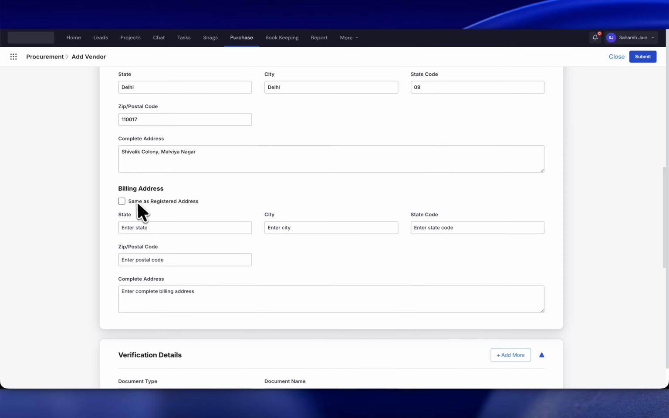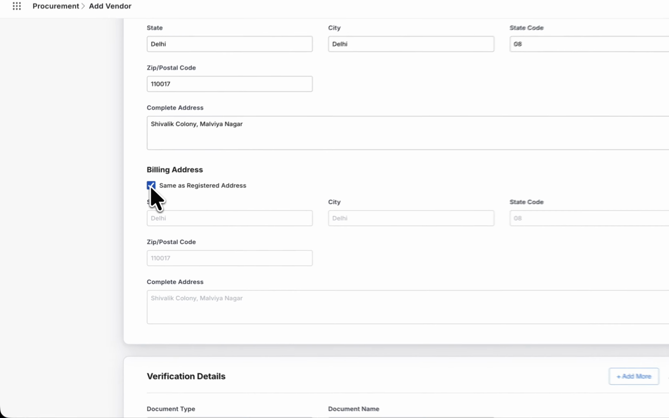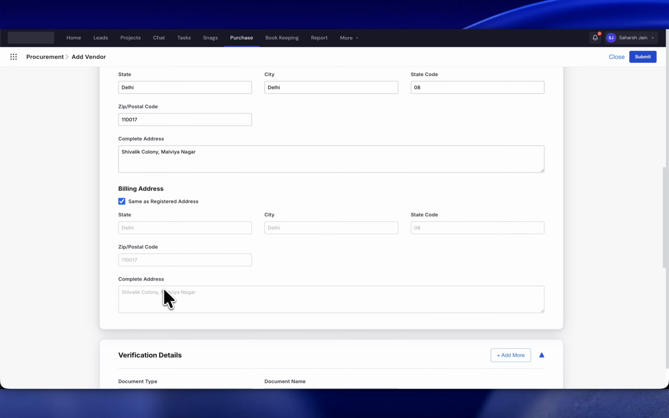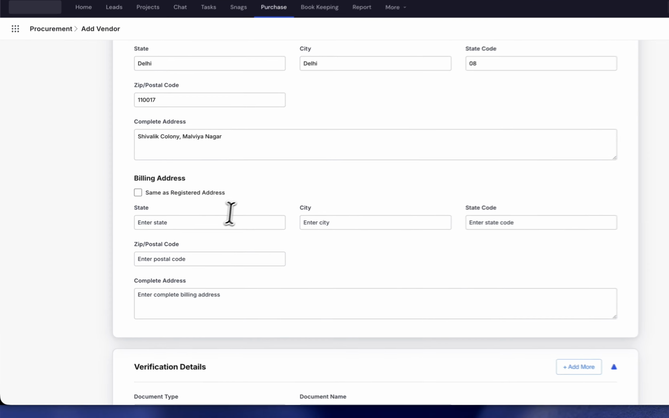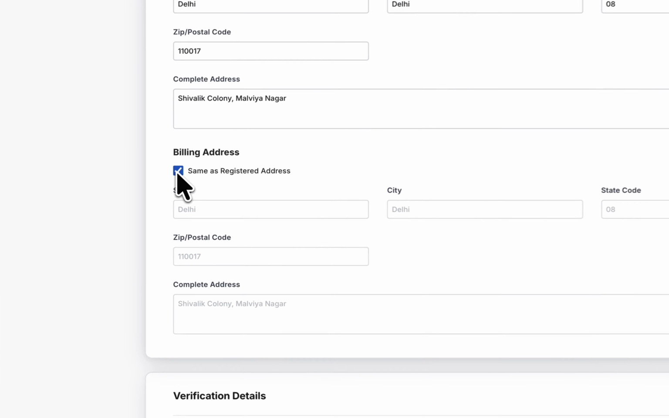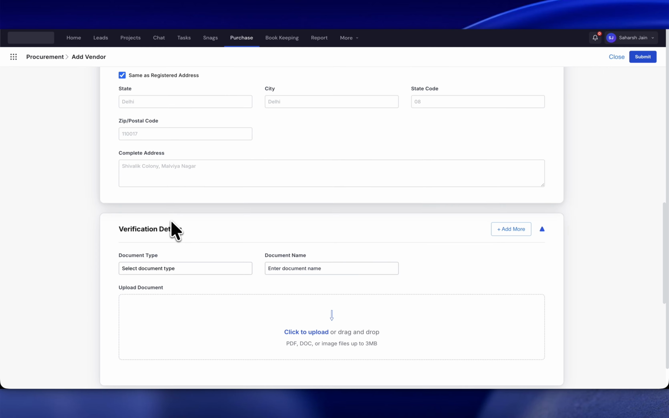If the billing address is the same as the registered address, you can simply click here and it will automatically fetch the above details. If, let's say, the billing address is different than the registered address, you can add in the new address. In our case, the registered address and the billing address are the same.